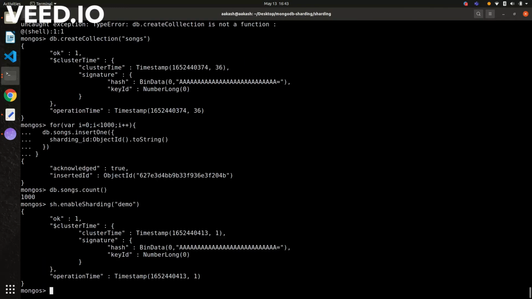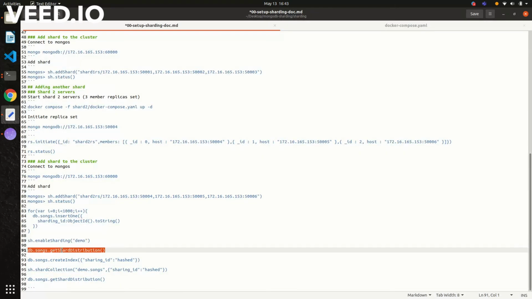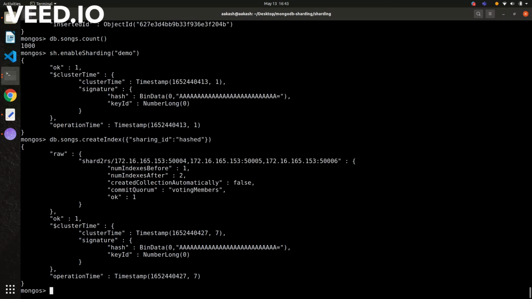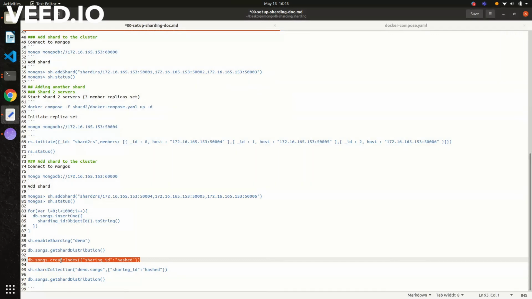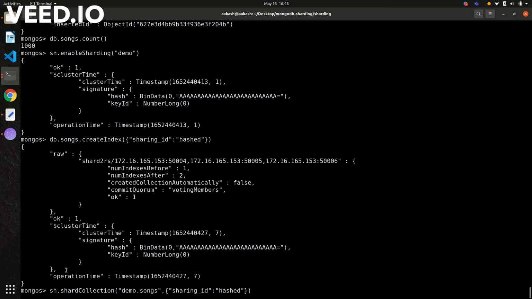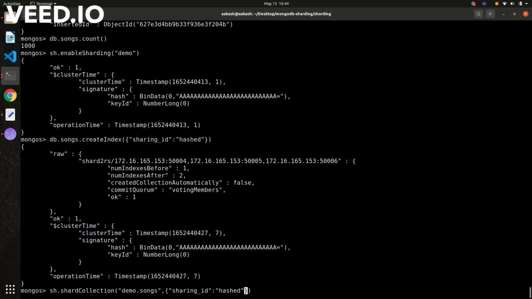Now we need to enable sharding on this database demo. So we can do this by using the command sh.enableSharding. Now we need to create an index on one of the fields of the collection on which we are doing sharding. So we'll use the createIndex command for doing this, and then we'll shard the collection using the sh.shardCollection command.